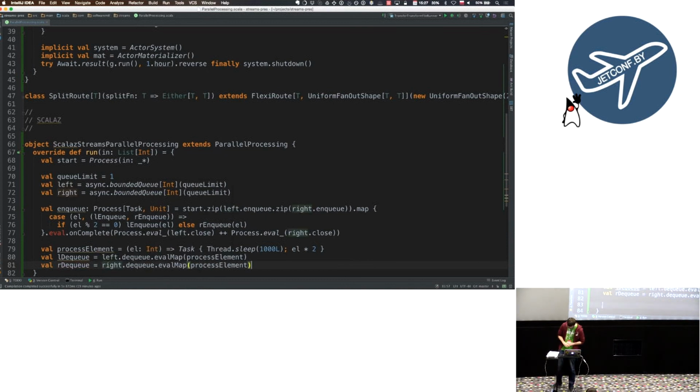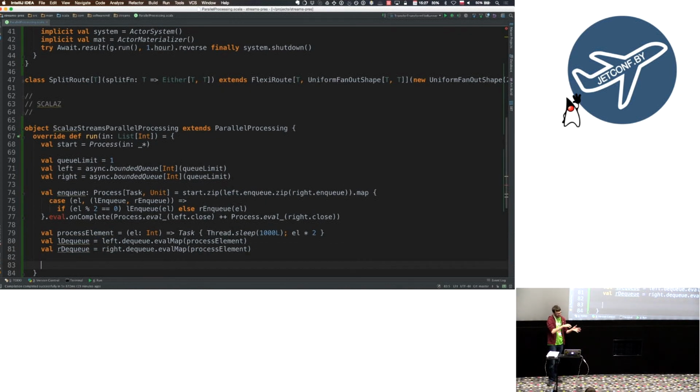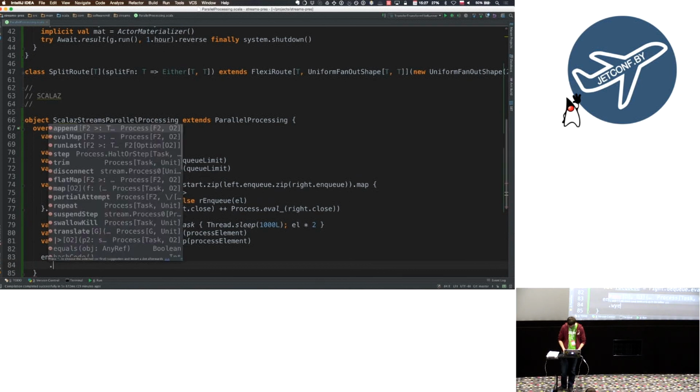Okay, so now we have the enqueue process and we have two dequeue processes. And to actually run things using scalaz-stream, you need to have a single process which does both, right? Like whatever is ready. So what we will do here is we take the enqueue process and we it.